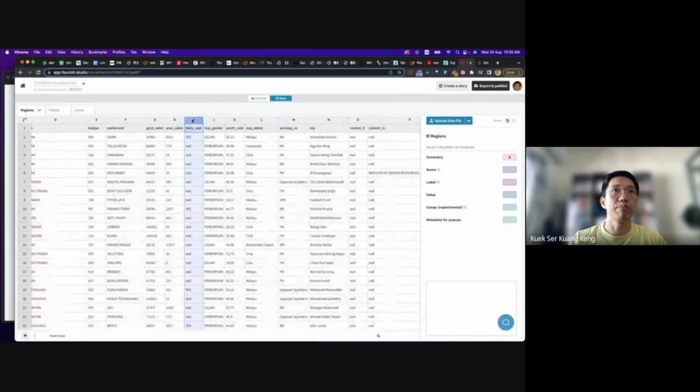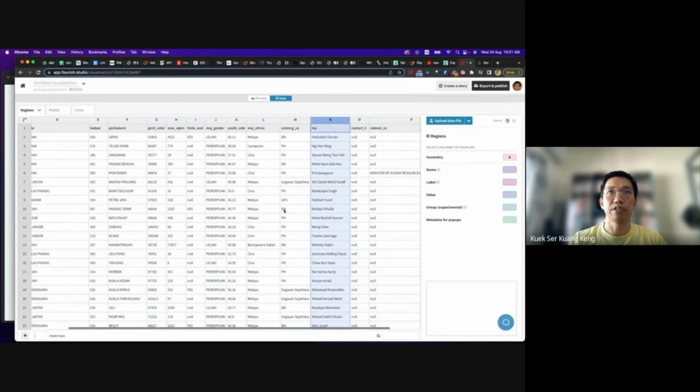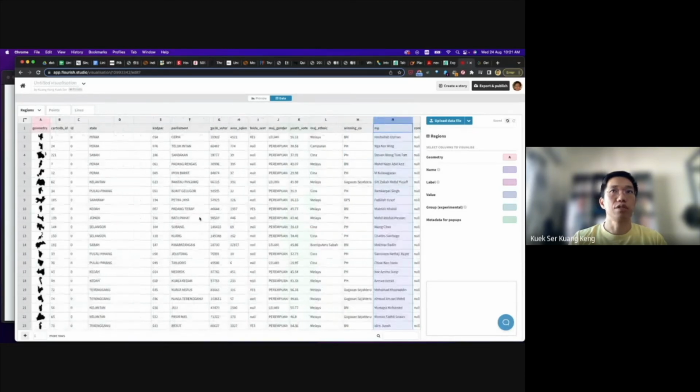So you can see that they put which one is a Felda seat. Probably it means there is a Felda settlement in that constituency. Majority gender, youth vote, majority ethnic, winning party, I think this is the winning political party in the last election, and who is the MP that won that election. Okay, and there is other information about that candidate. So these are the information that we have.